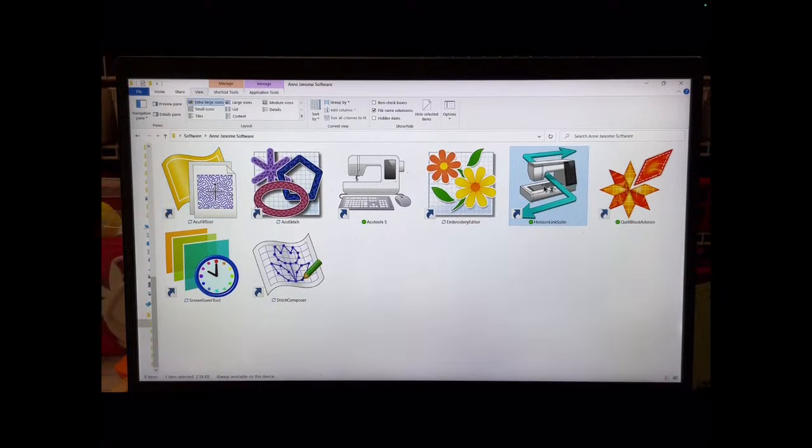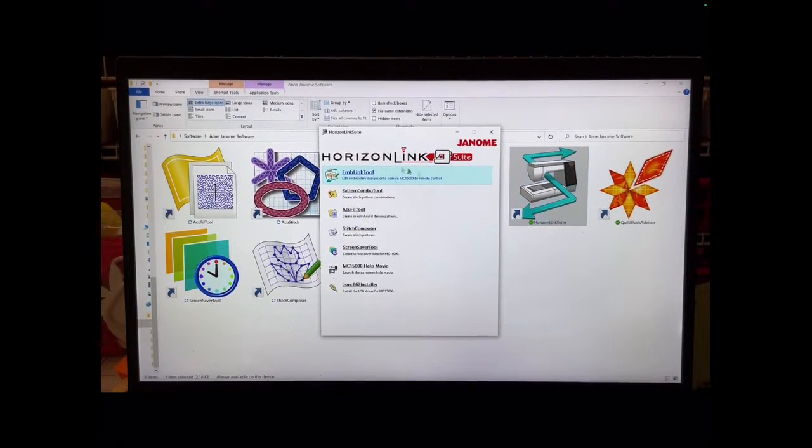I'm going to open this up to show you what it looks like. So when you open it, this is everything that's in our CM17 Horizon Link suite. It allows you to wirelessly connect to your machine as well. Your Embroidery Link tool is where you would do your editing, and you can view your designs in there, do your merging, all of that.